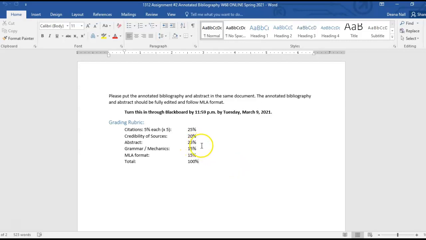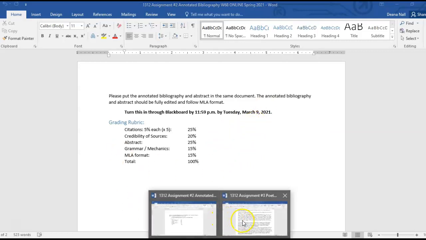The abstract is another 25%. And then we have grammar and mechanics, MLA format. Notice there's nothing for length here. And you might be wondering what's the word count on the annotated bibliography. There is no word count because what's important is that you've got those 4 sentences and that you're answering those questions that the assignment sheet is asking for. The abstract needs to be about a page. There's not really a word count on that either. So this is a little different because there's not a word count, but what's important is getting the information the assignment sheets are asking for.